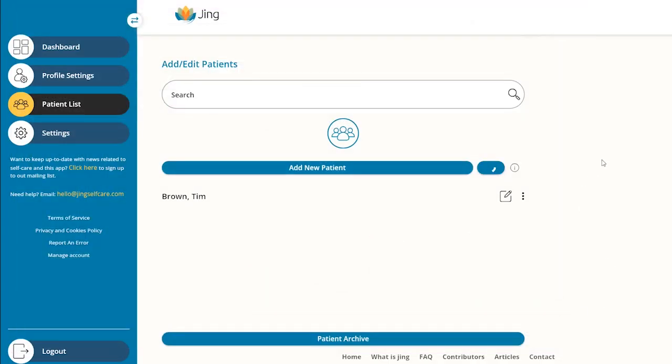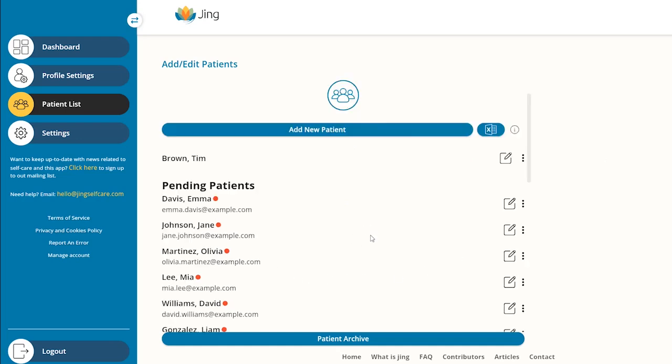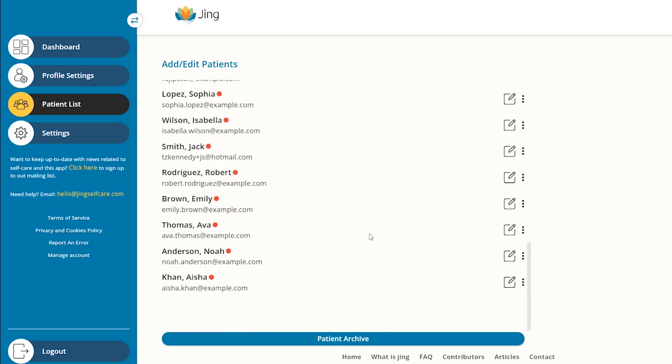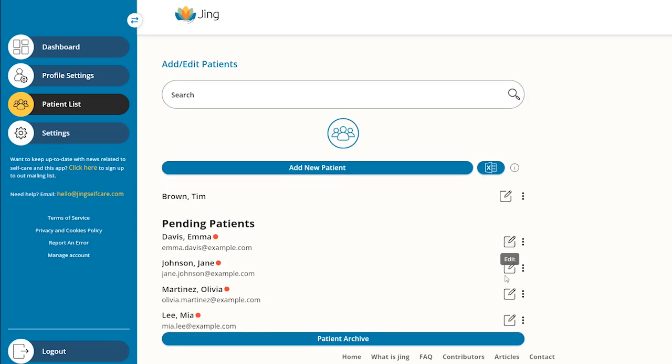I've prepared a form here, so it just takes a few moments, and here you see all of these made up patients are now imported into the system, and then I can go through and set a program up for each of them.